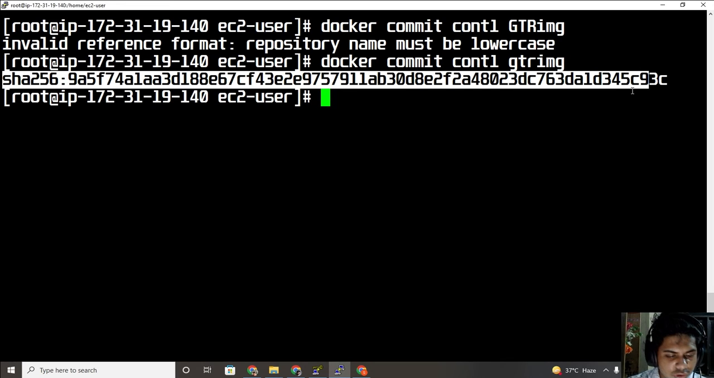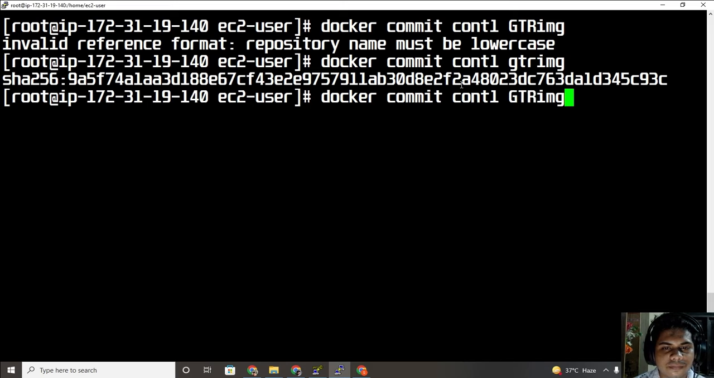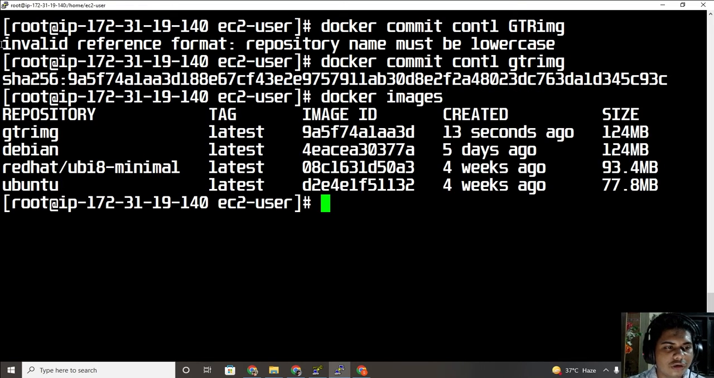Let me show you by doing docker images. Where is my image? Yeah, there it is. You can see that there is your gtr img.